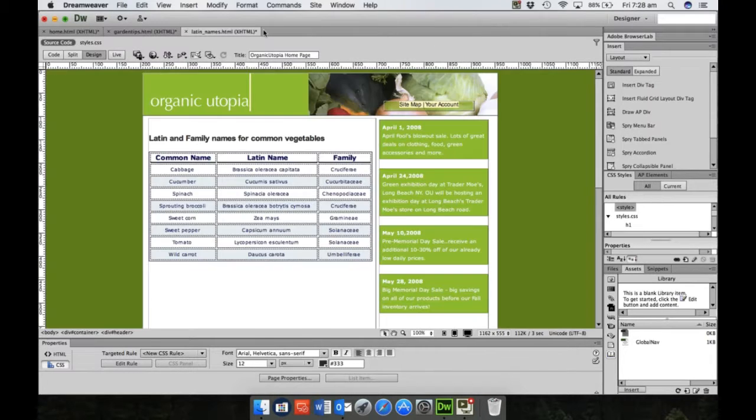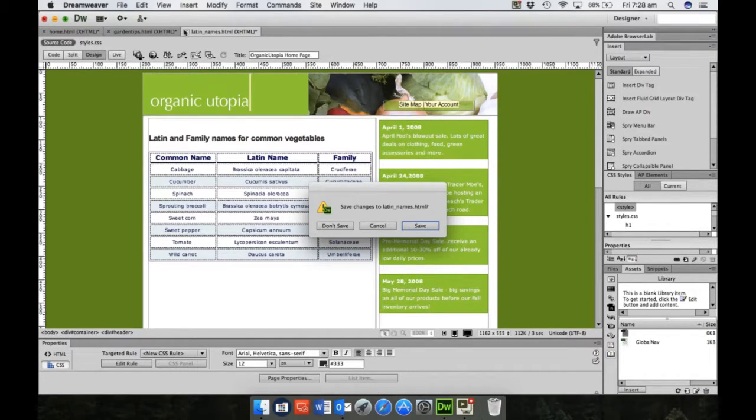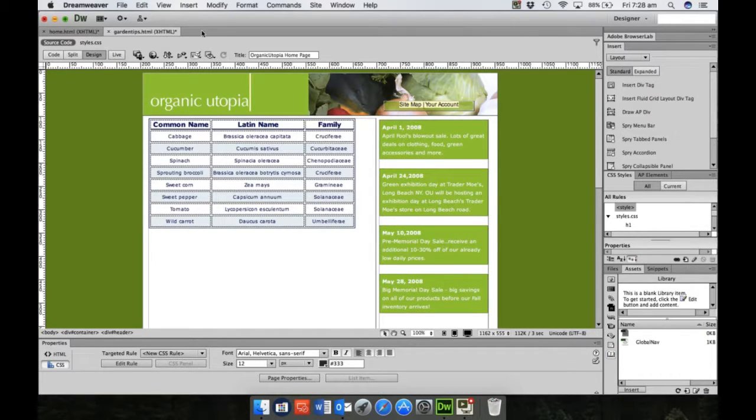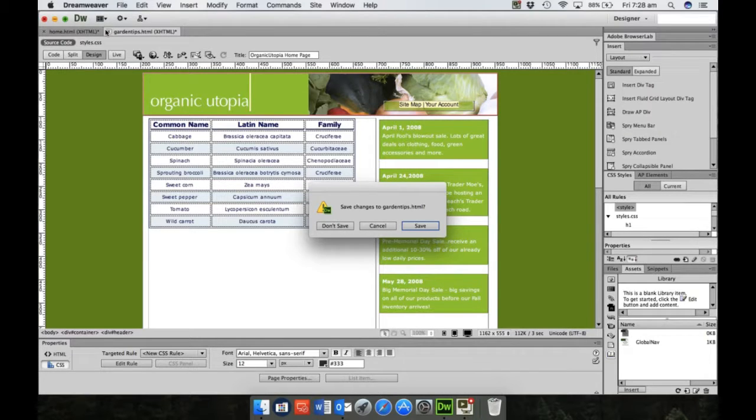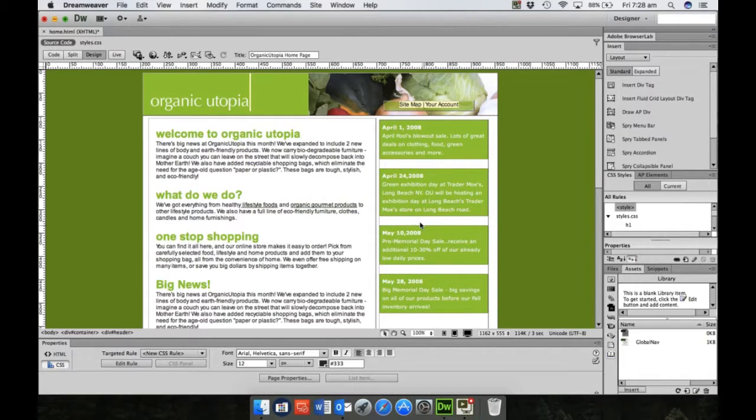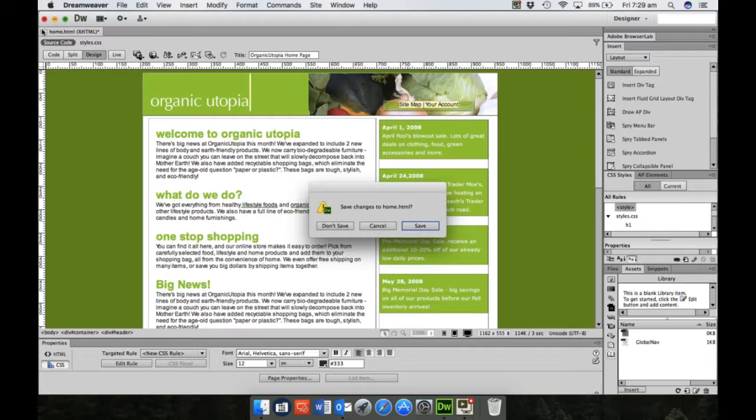If I come out of this, you will see that the Latin name has now your account. Click Save. We see that the Garden Tips has the your account. I'm going to come out of that and click Save. And of course we have our home page, and that has changed as well. I'm going to come out of that as well and click Save.